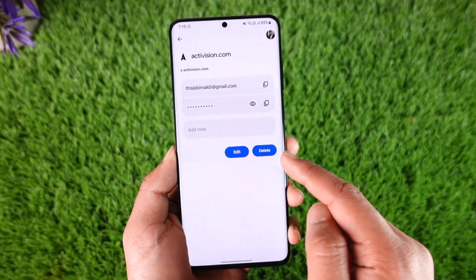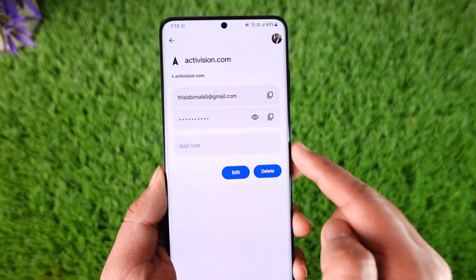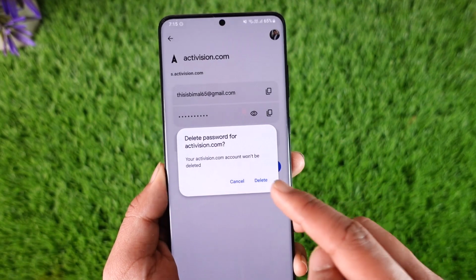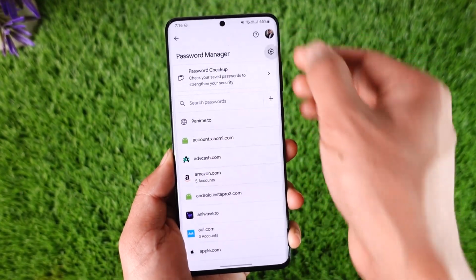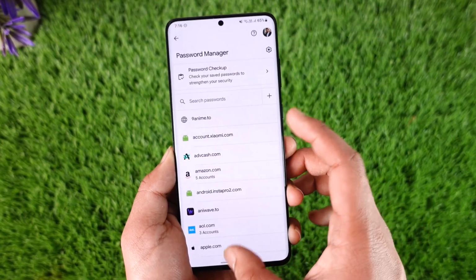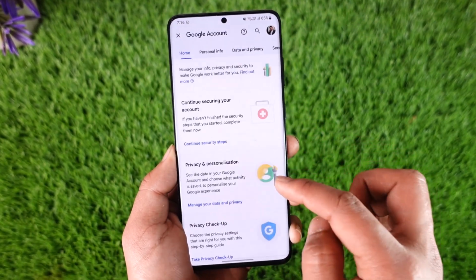And then once done, you can either tap the delete option here, or you can view the current password by tapping the I option. If you want to delete it, you can tap the delete option to delete that particular password, and then you can repeat the process for all of the other ones as well. This way you should be able to remove saved passwords from Google account.